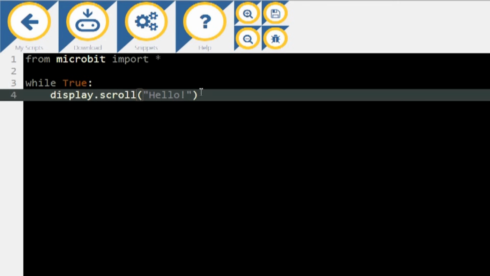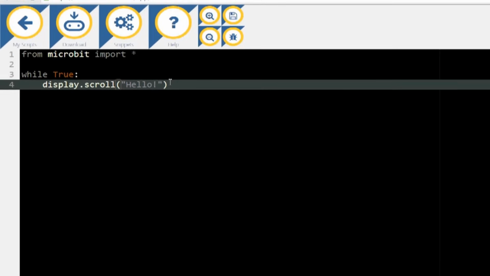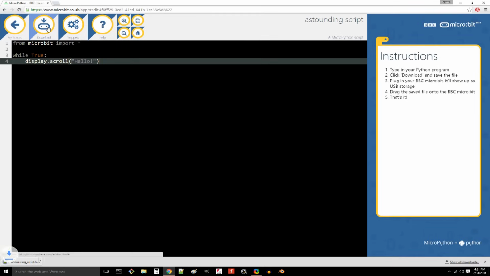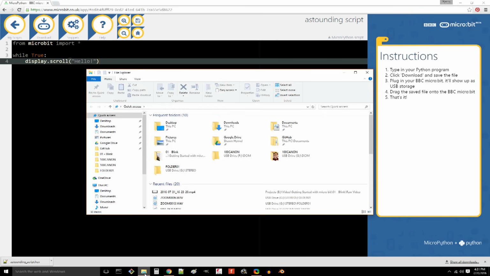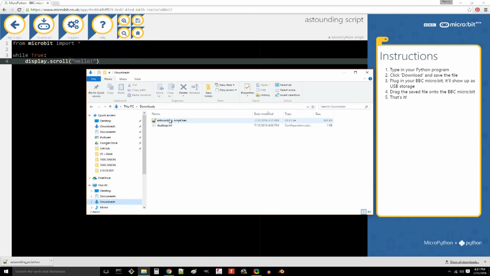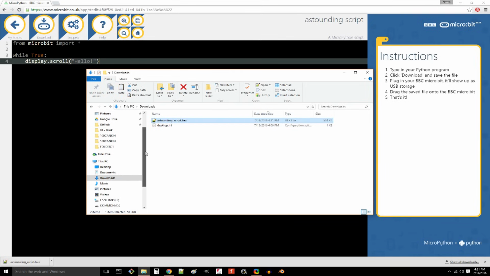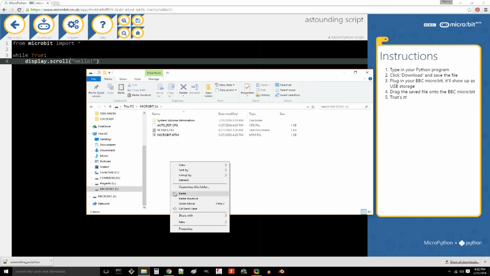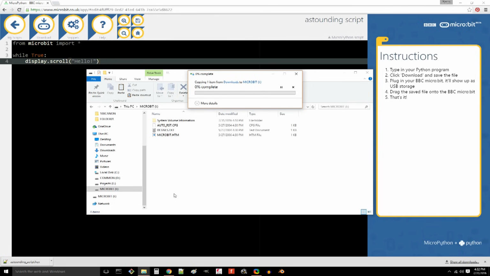Now that we're done writing code, let's actually run our program on the micro:bit. At the top of the page, click download. This will download a hex file containing the MicroPython interpreter and our code. Go to your downloads folder and copy the hex file. If your micro:bit is plugged in, you should see a micro:bit drive. Click on it to explore the contents of the micro:bit. Paste the hex file into the top-level directory of the micro:bit drive. And that's it. The micro:bit should restart itself once you have pasted the file in.